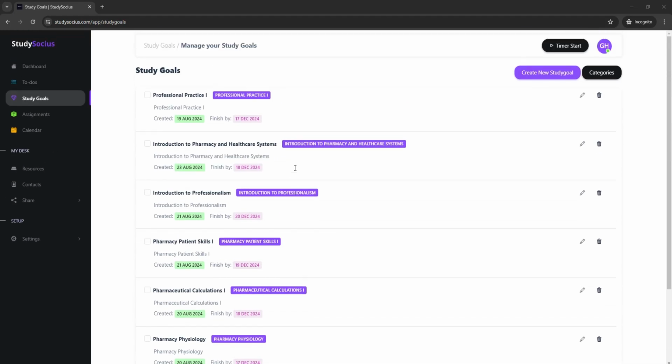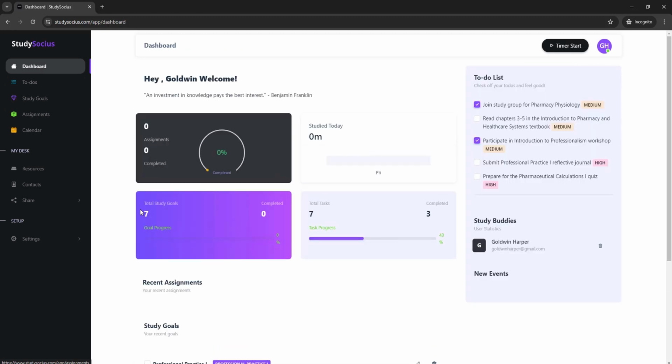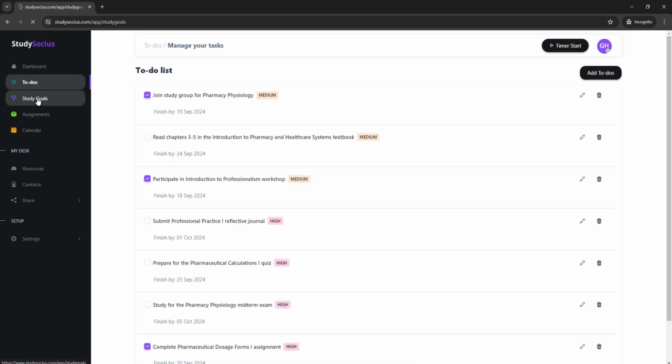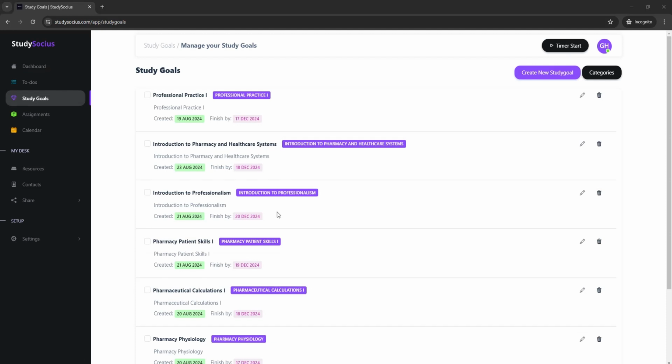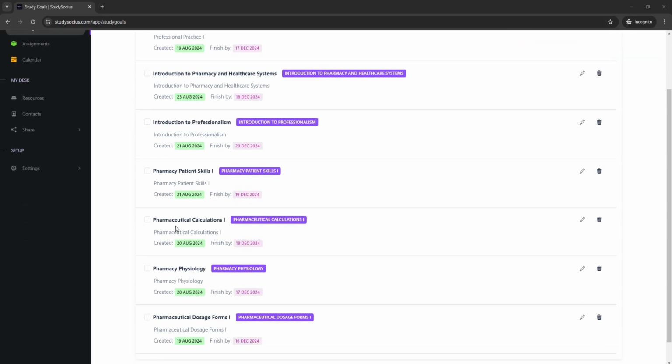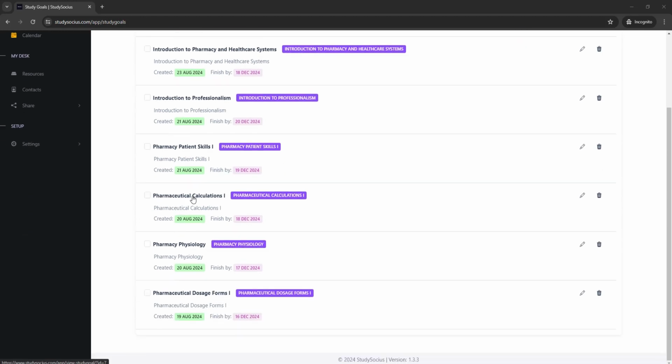And then if you go to the dashboard, you'll see that you have 7 study goals, one for each of the courses that he's taken. And these goals are high-level goals. So because these are high-level goals, you'll notice that everything for each goal looks the same. Specifically, if you take, for example, pharmaceutical calculations, the topic is pharmaceutical calculations 1, the category is pharmaceutical calculations 1, and what the student is studying for is pharmaceutical calculations 1.